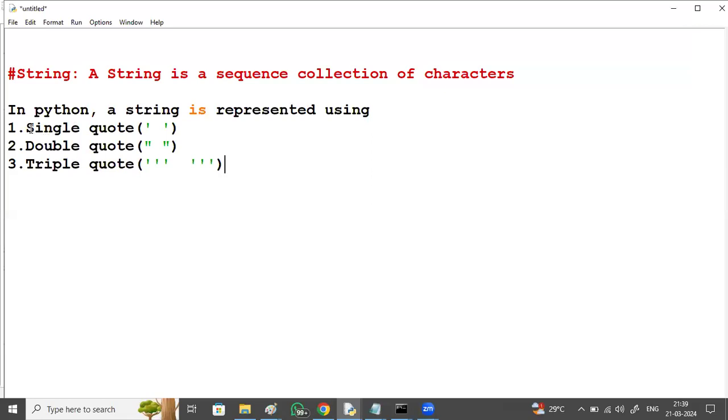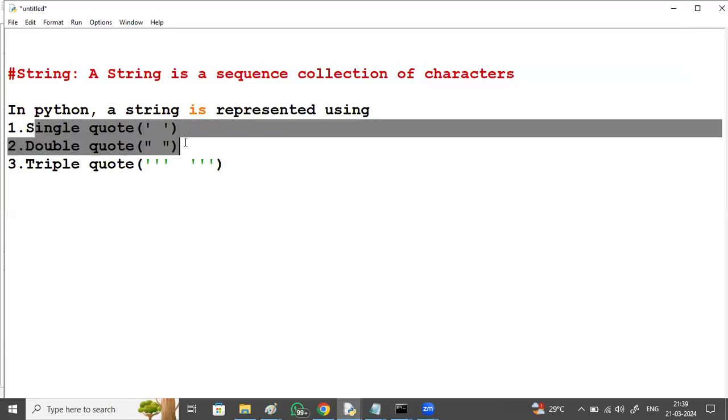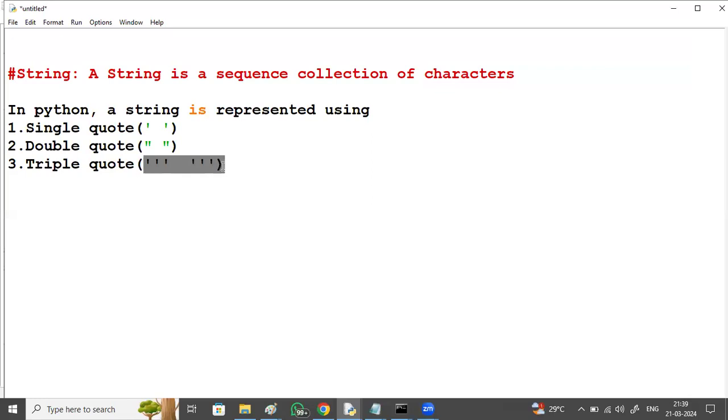For a single line string or word, go for single or double quote. For multiple lines of string, like a paragraph, go for triple quote. Example, city equal to Hyderabad. So if it's a word or a line, go with single or double, but if multiple lines, go for triple quote.